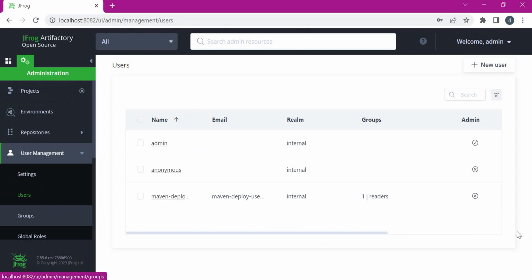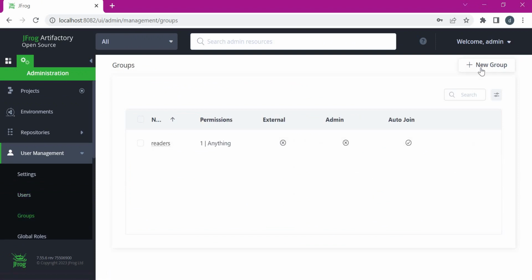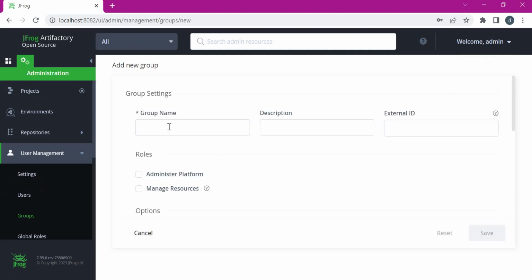Let us create a group now. For that we need to select groups. Here we need to click on new group. I will provide the group name as maven deploy group.